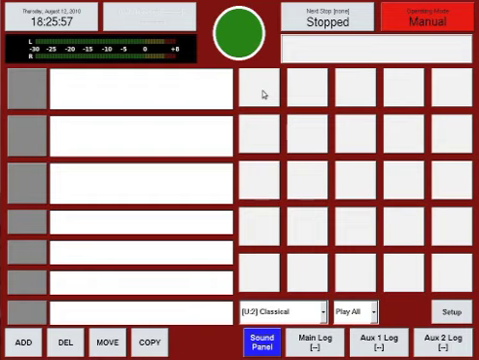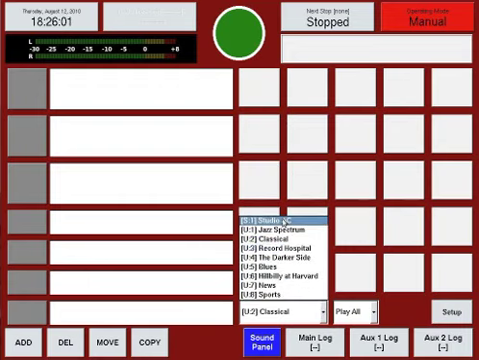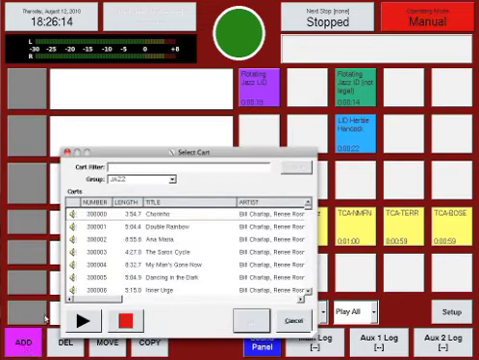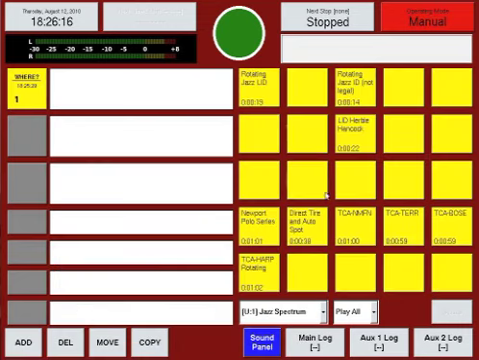However, we have these handy new sound panels, and we have one for each department that are customizable. So if there are legal IDs or ads or things like that you play a lot, you can just have them down here and have them at the ready. You never actually have to go to Add. And to add something to the sound panel, you just follow the same steps. Press OK, and you would click here and it would add it.